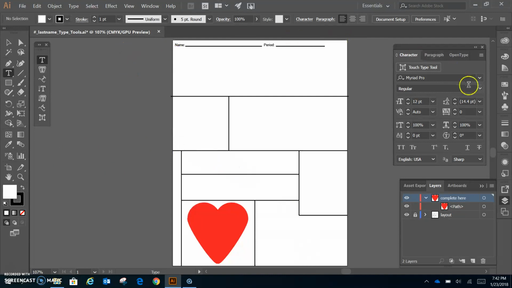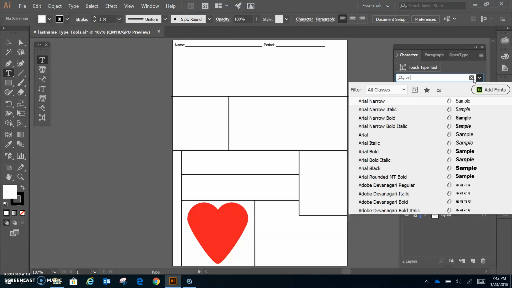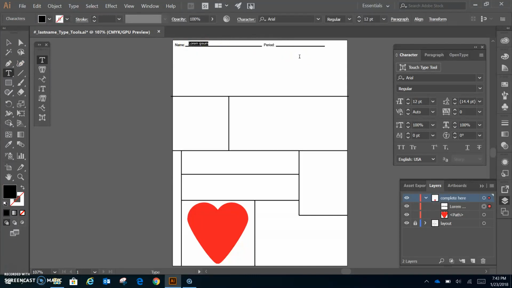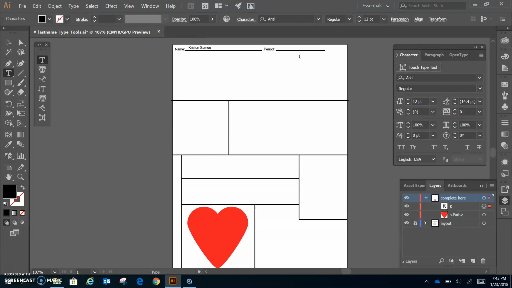The first thing that I would like to do then is go ahead and choose this horizontal type tool. And we're going to set our text to Arial. If you start typing in Arial, it tries to guess it. And we're just using regular Arial, 12 point, and we're going to take our fill off and leave it at a black stroke, and then go ahead and type your first name up here where it says name. And all you got to do is click and point, and then you can start typing. And same thing over here at period.